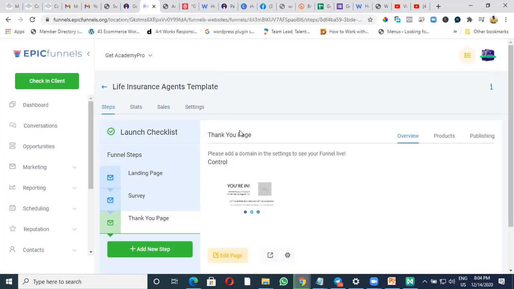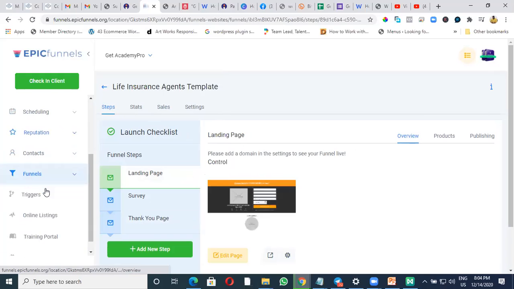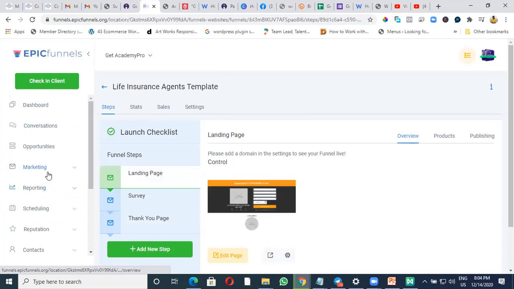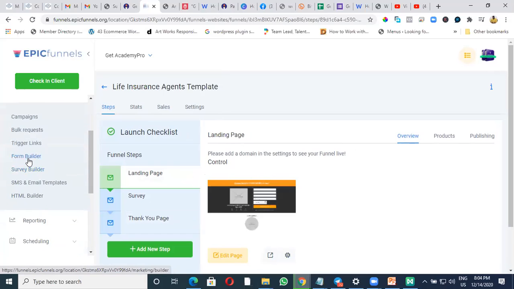So I'll talk about that part a bit later, but I'll guide you on the form part, what we saw on the front end landing page. Now, here on the left hand side, you may see there are a lot of options. You can click on marketing. So marketing is a tab. If you click on the marketing tab, you may be able to see form builder and survey builder.